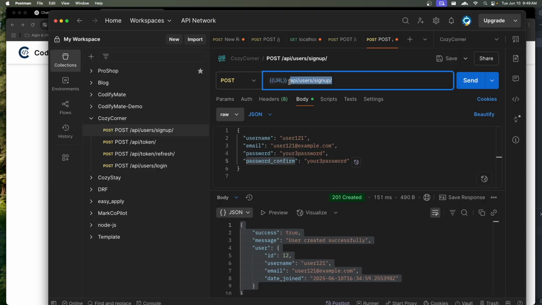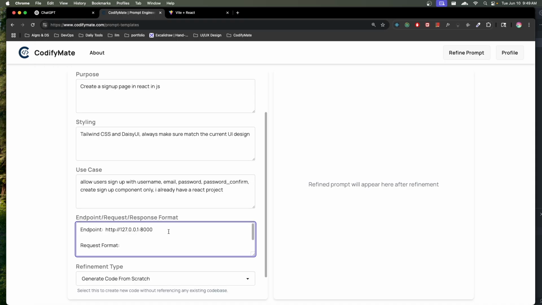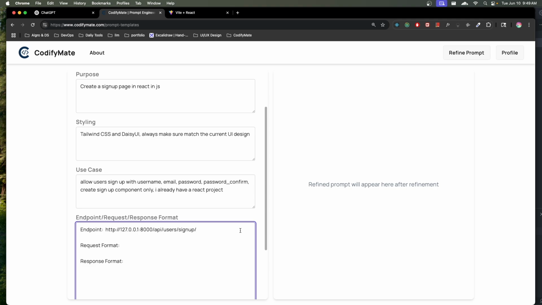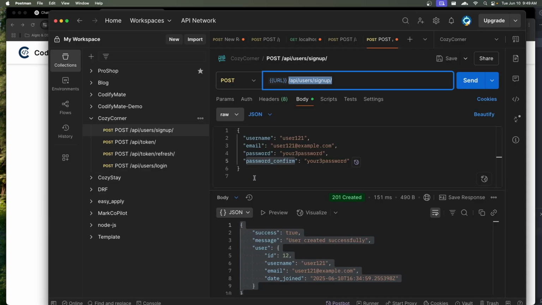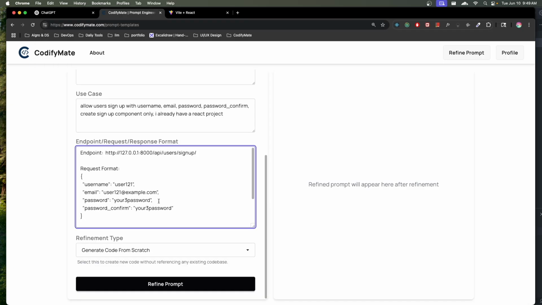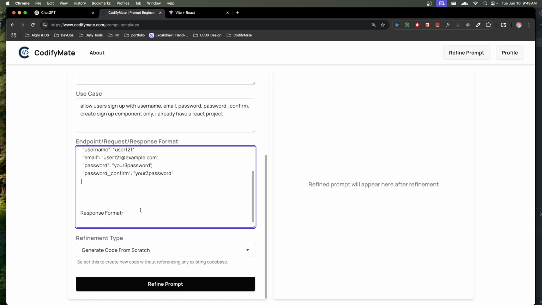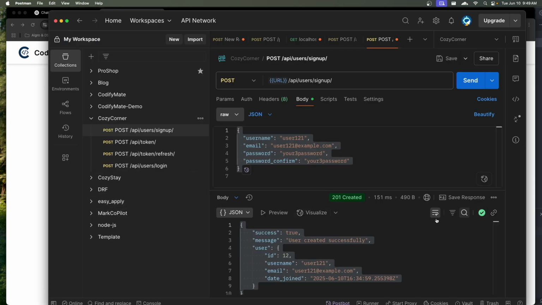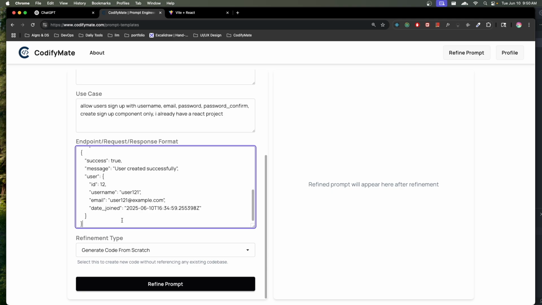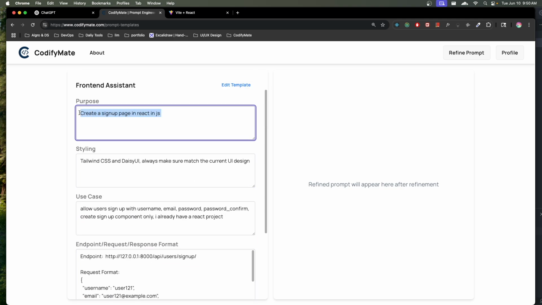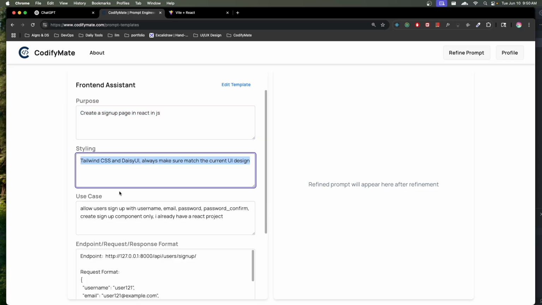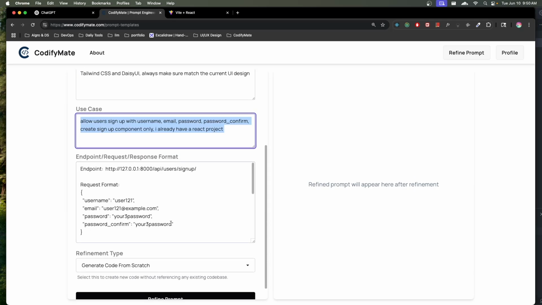Copy. For the request formatting, the body, the payload, we just copy right here. The JSON should be like this. And for the response formatting here, we should just copy and paste here. Let's review a little bit. Sign up, UI, use case, looking good.